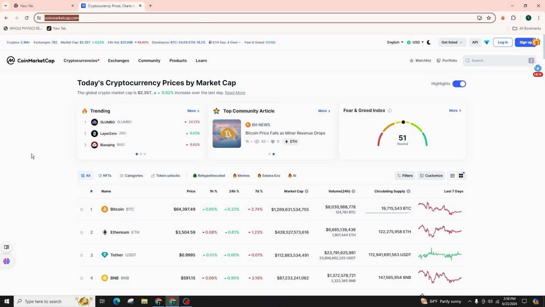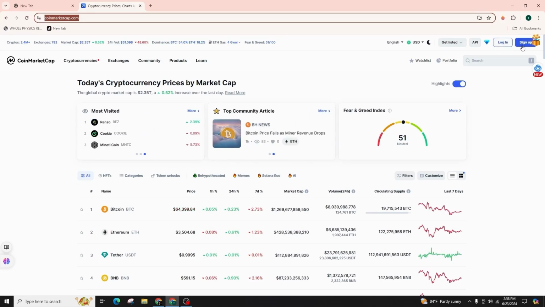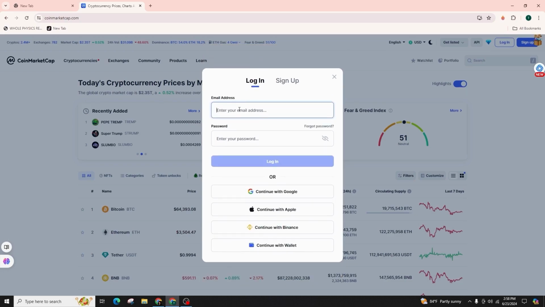Then this will take you to the official web page of CoinMarketCap, where you need to first locate the sign up option that is highlighted in blue color in the top right corner of the screen, just beside the login option. Click on it. And here you will be taken to the login portal. If you already have an account, switch to the login option and enter your email address and password in the correct fields and then click on login. Alternatively, you can also directly use your Google account, your Apple ID, your Binance account, or simply your wallet in order to log into your CoinMarketCap account.